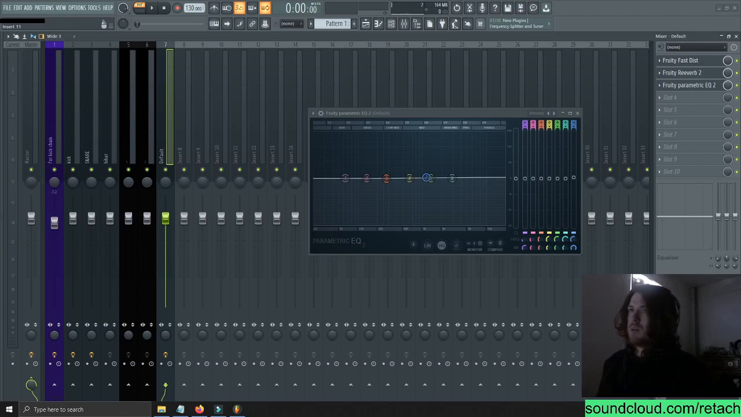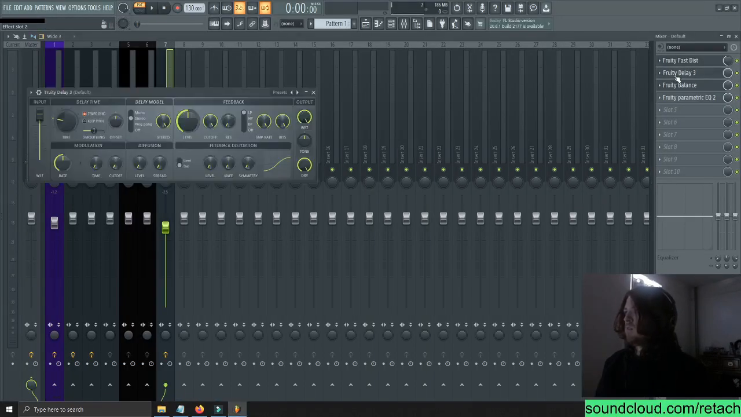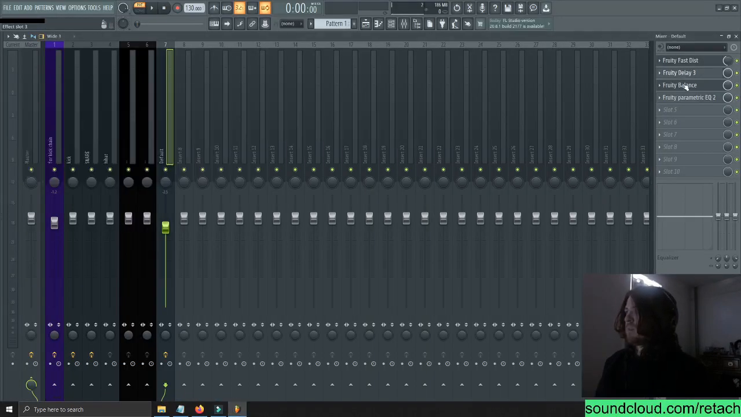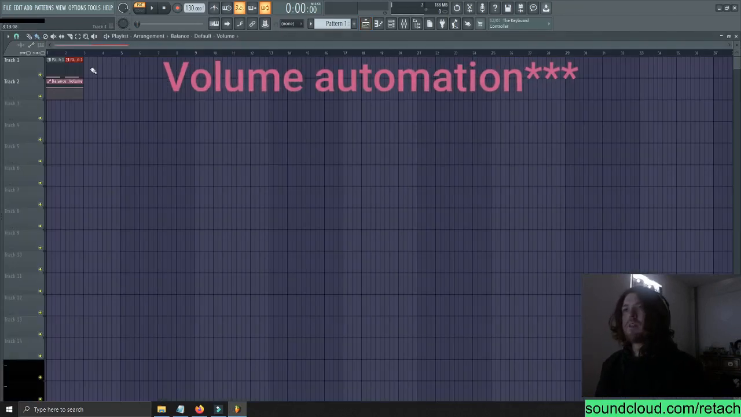Typically, you don't want to be distorting your reverbs unless it's for some creative purpose. I'm sure you can find something. I've done it in the past. But yeah, you would put a distortion on and then reverb it, because that's going to give you the cleanest signal. Okay, now I'm going to open a delay plugin and have some volume information.